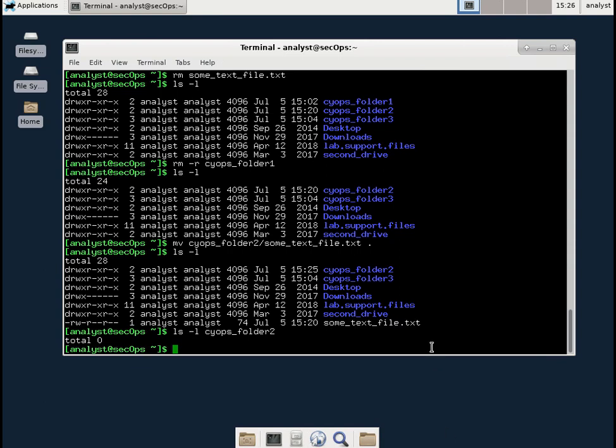Lastly, we can also move whole directories or folders into other directories. So we're going to move PsyOps folder 3 into PsyOps folder 2. mv space PsyOps underscore folder 3 / space PsyOps underscore folder 2. I gotta spell things right. So from folder 3, we're gonna move folder 3 to folder 2. And hit enter.